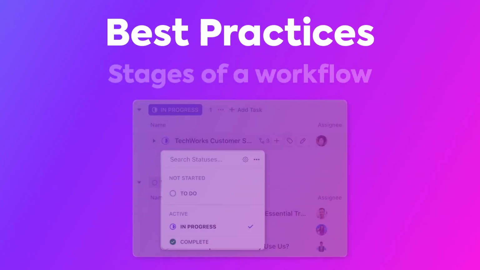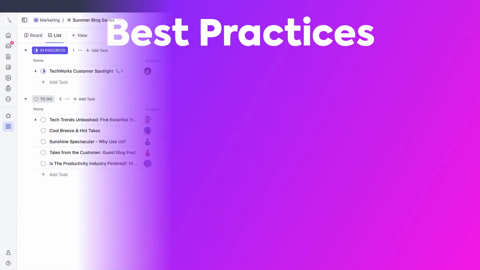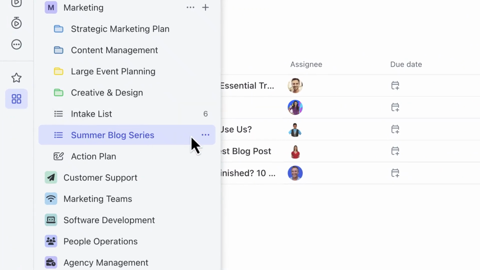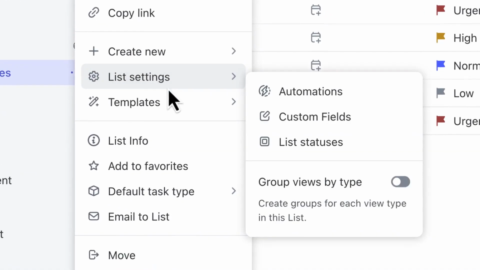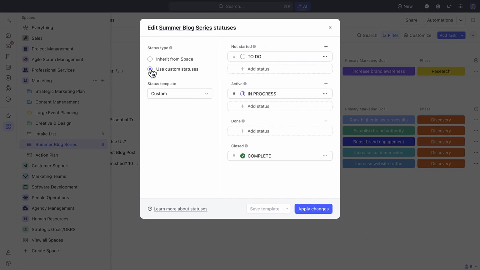Statuses typically represent stages or phases that a task will go through all the way through to completion. You can easily customize this to fit your needs. To get to your list statuses, go to List Settings. From here, you can choose to inherit the statuses from your space, or you can use custom statuses. If you have specific custom statuses in mind, that's great. Go ahead and update them here.